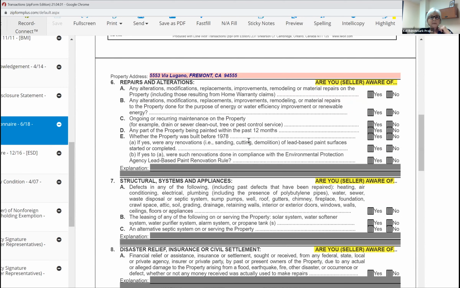Repairs and alterations. This is any alterations, modifications, replacements, improvements, remodeling, or material repairs on the property, including those resulting from home warranty claims. Any alterations, modifications, replacements, remodeling, and repairs to the property done for the purpose of energy or water efficiency improvement or renewable energy. Ongoing or recurring maintenance on the property, for example, drain or sewer clean out, tree or pest control service. Any part of the property being painted in the last 12 months.